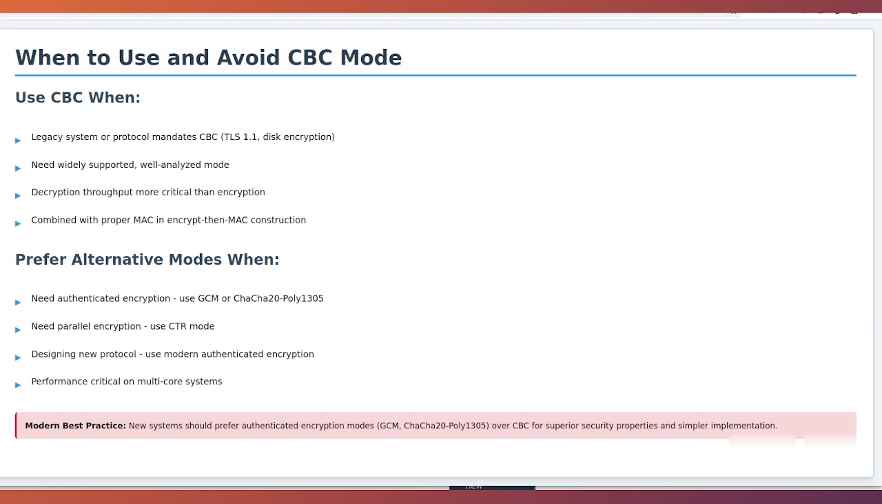In summary, CBC is a secure and effective block cipher mode when used correctly, but it requires careful implementation and is being superseded by authenticated encryption modes in many applications. Understanding CBC remains important both for maintaining existing systems and for appreciating the evolution of cryptographic engineering toward modes that provide stronger security guarantees with fewer implementation pitfalls.